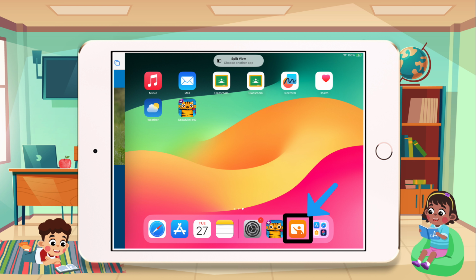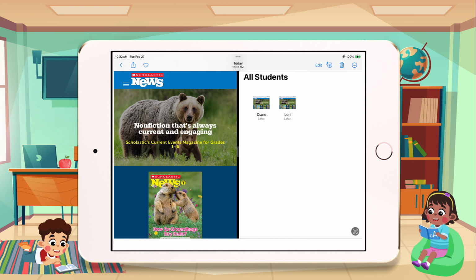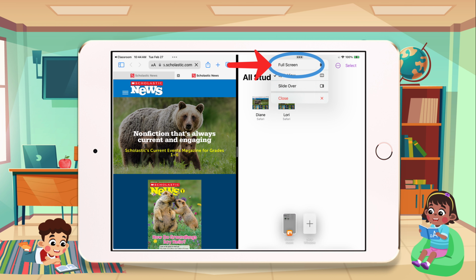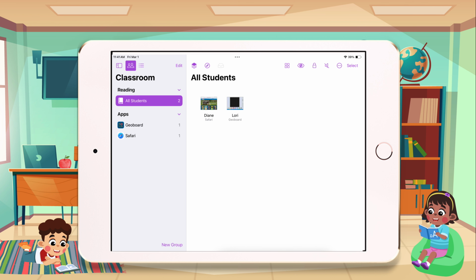Choose the Apple Classroom icon. So now I can work with students and still see where they are on their iPad. To return to full screen, tap on the 3 dots at the top. Choose Full Screen. So now you're back to viewing only the class.